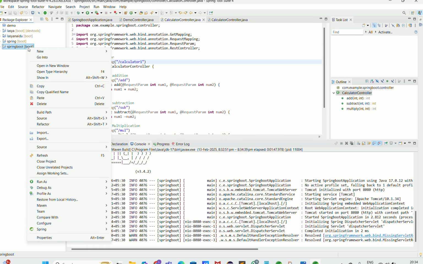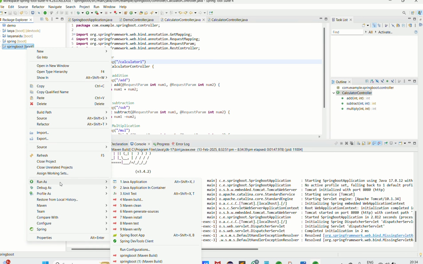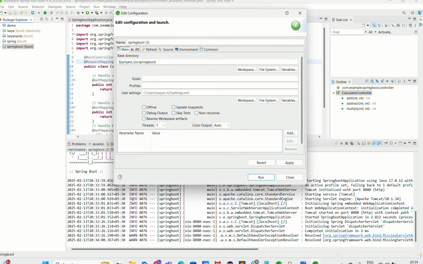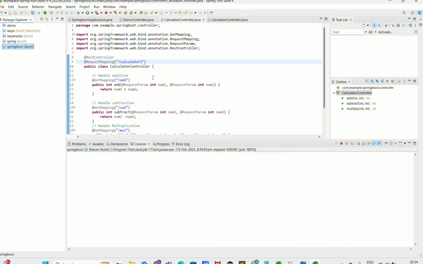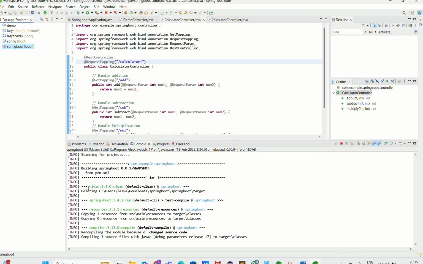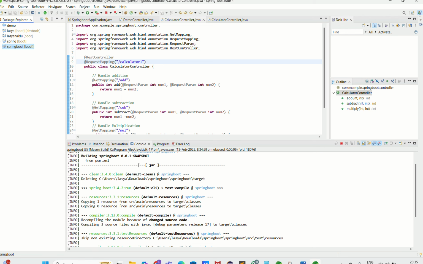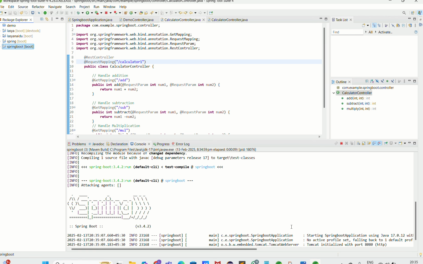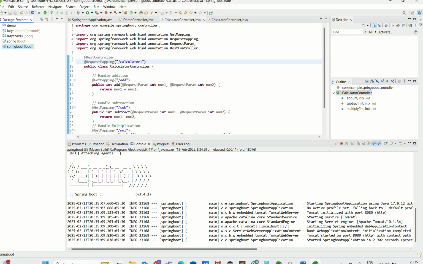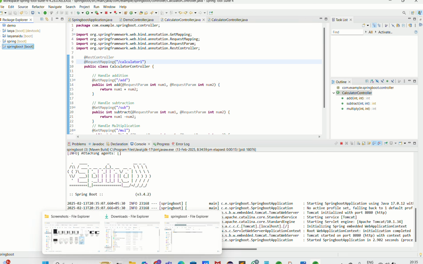Again I'm going to run this. Clean, spring boot colon run. So it has started executing. It gave us the jar file. So here Tomcat started on port 8080. So let us check here.